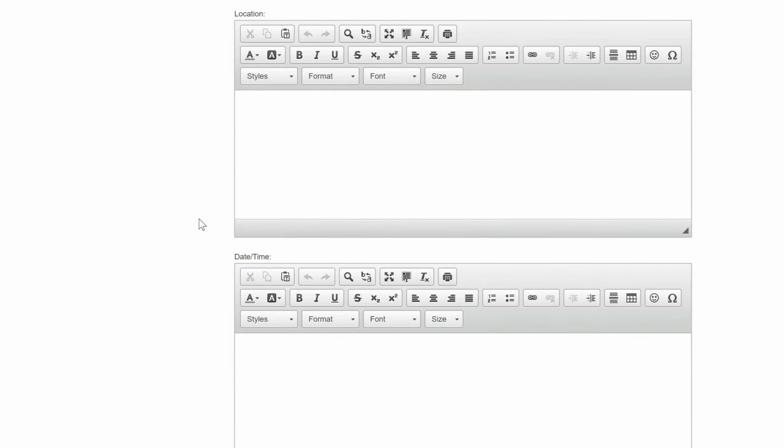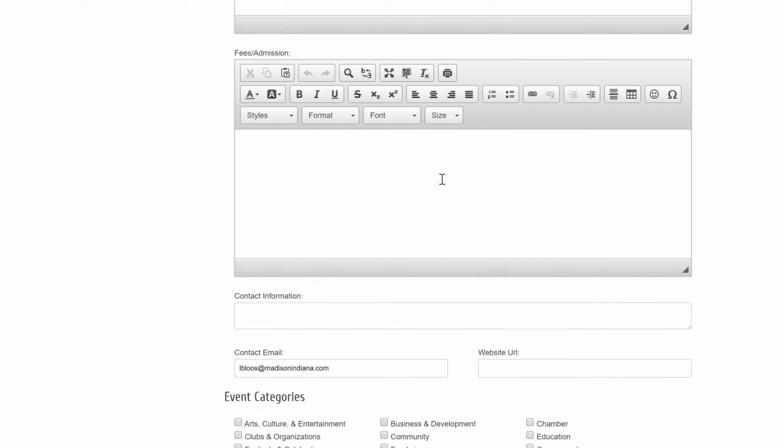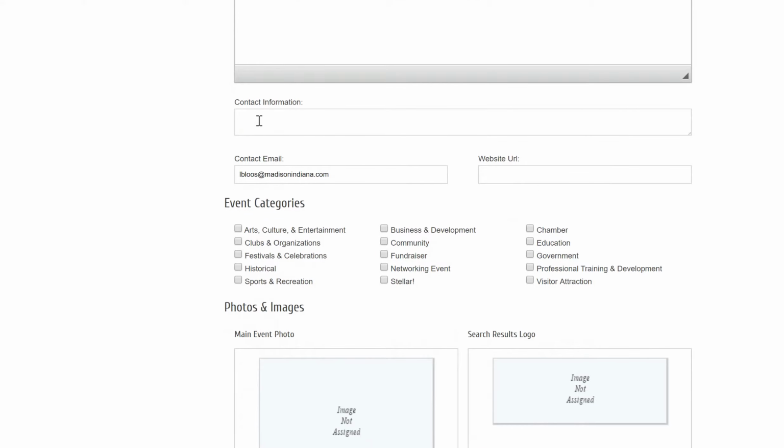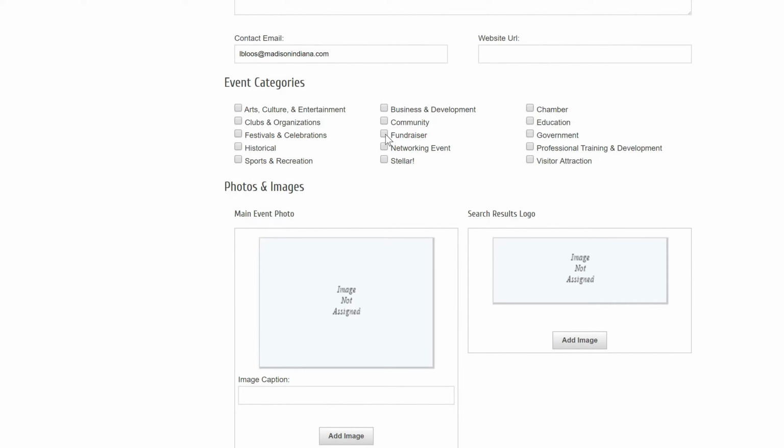Then enter the location, the date and time, the fees and admission. You can, again, link that to any tickets, sales, or any kind of other registration sites that you have available. Enter your contact information, email, website, and then choose an event category. Perhaps it's a fundraiser or community event.